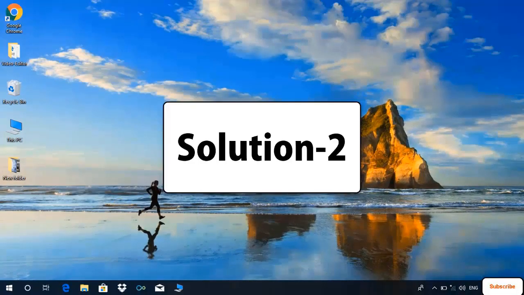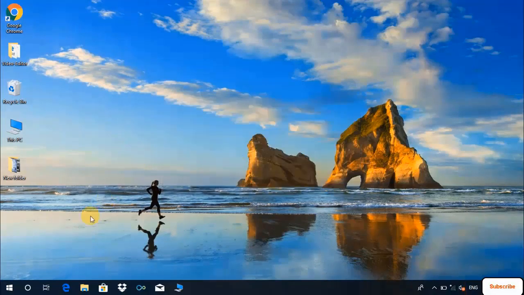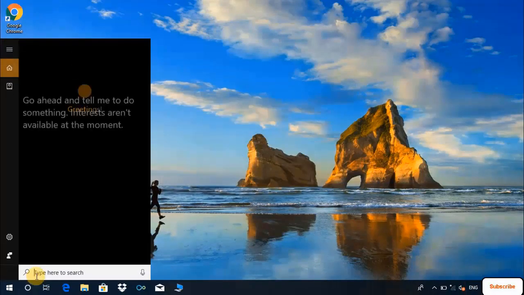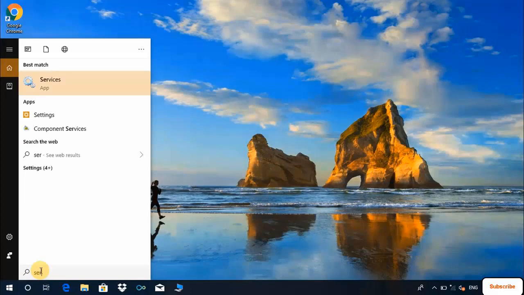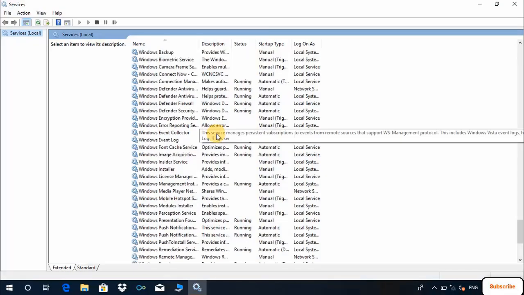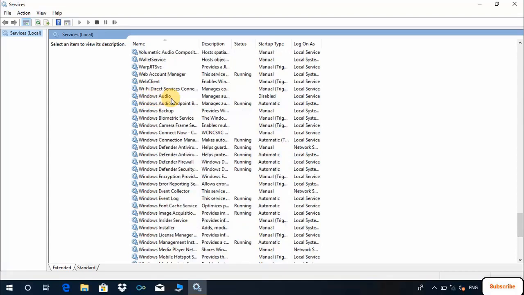Guys, still you are facing same problem. Follow the solution number two. Click on Windows search box and type services. Press enter. In this services list, we have to find out Windows audio. Right click on it and choose properties.